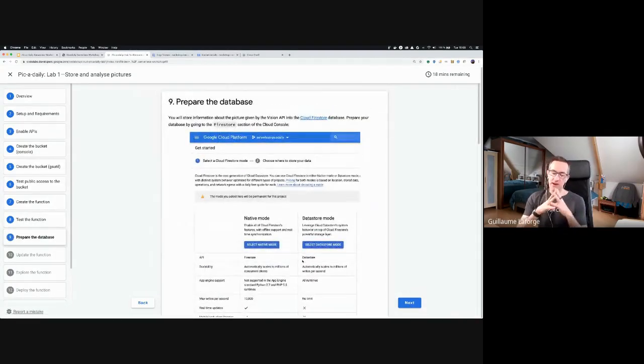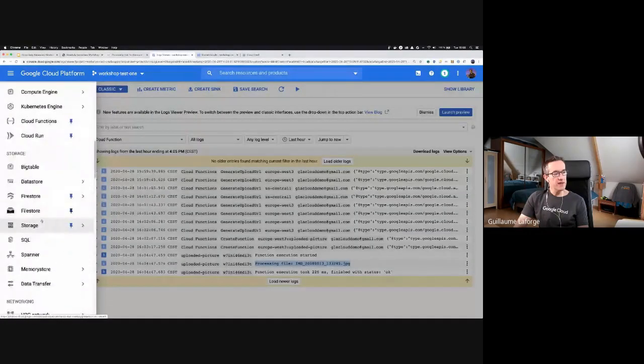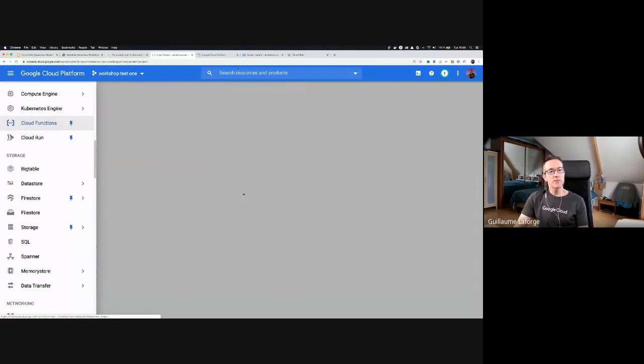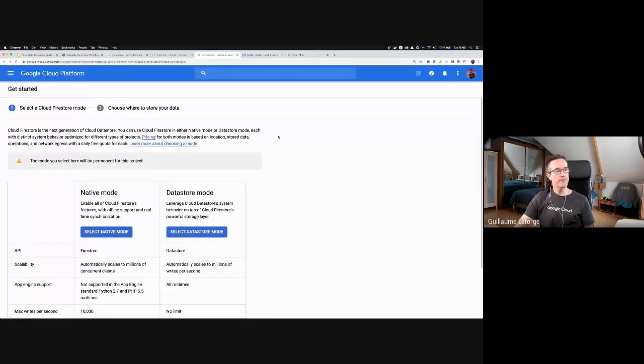Next, as we're going to call the Cloud Vision API and get some metadata about information that's in the picture, we'll want to store that metadata in Firestore. So we are going to go to the Firestore page. Firestore is in the storage section here in the hamburger menu. So I'm going to go to Firestore. It's a little bit slow, but it's there.